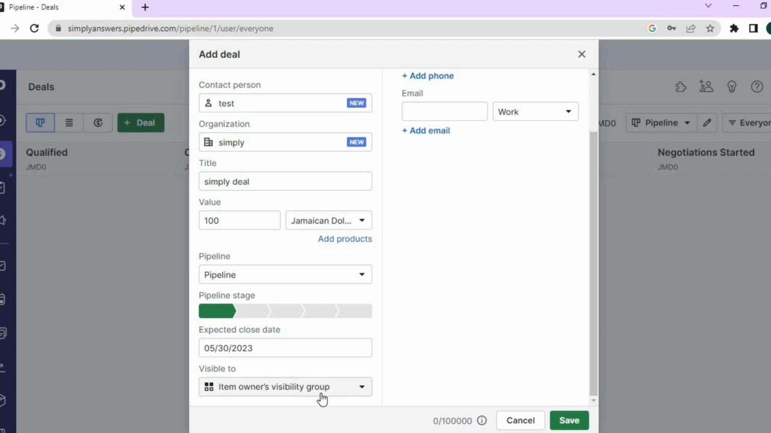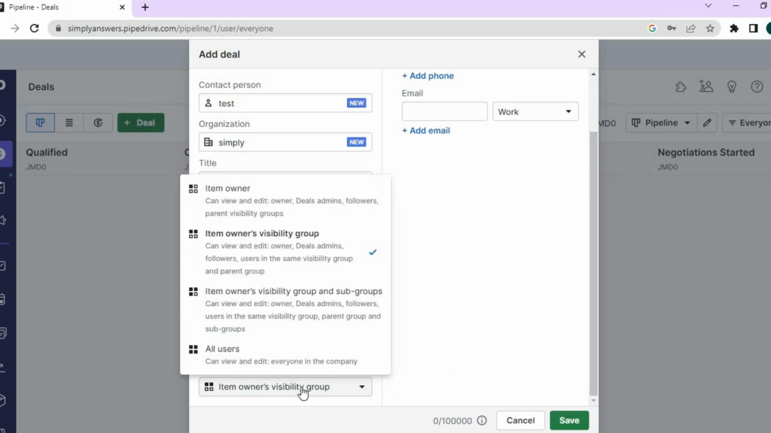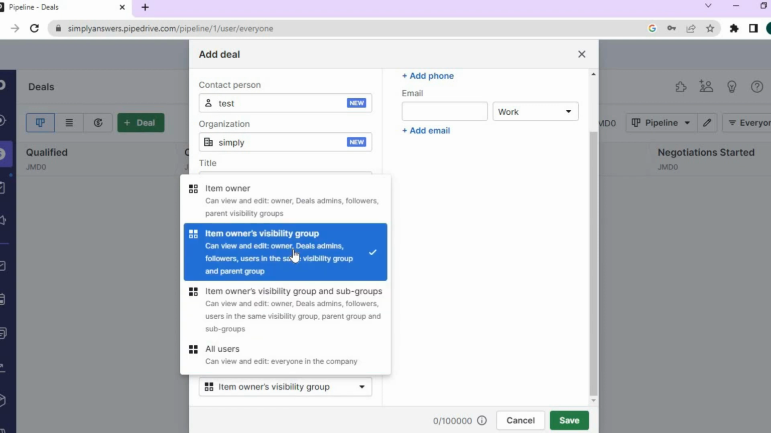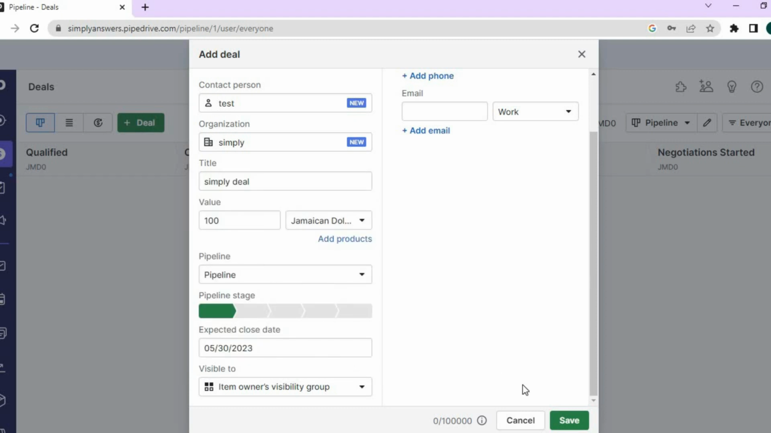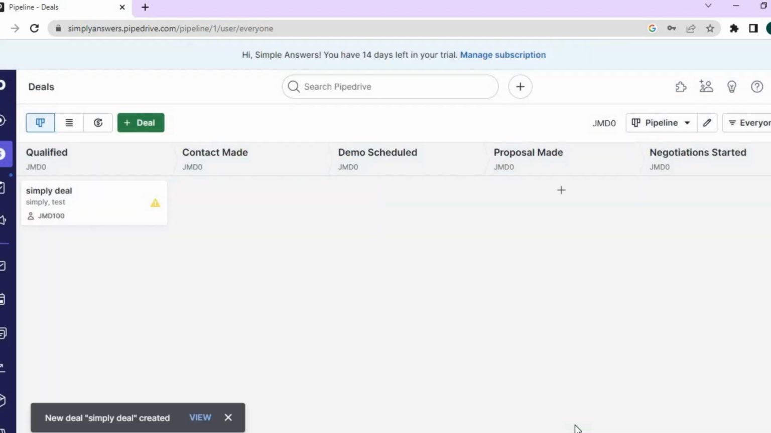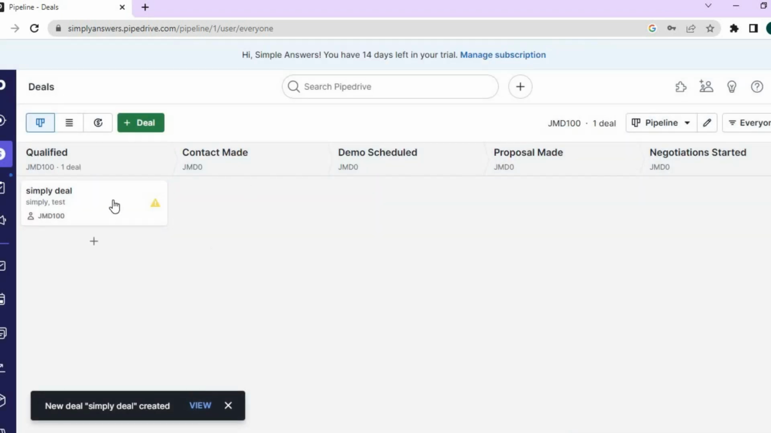And after you have done that, you will see item owner visibility. So you can choose better yet who you'd like to be able to view this. After you have done that, you are going to tap on save. So let me save that real quick, and you can see that it has been saved right here.